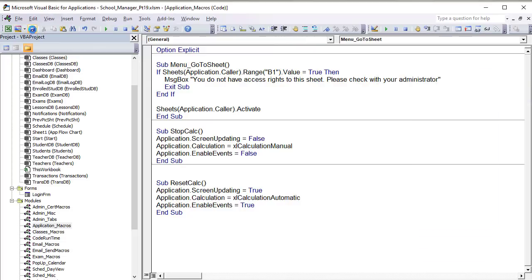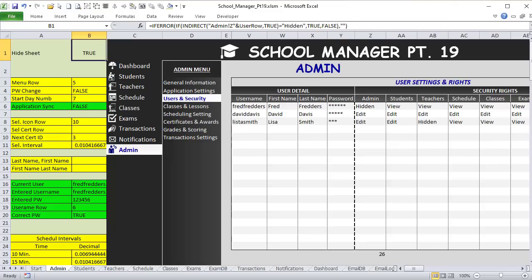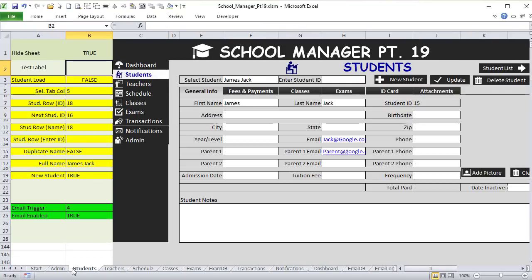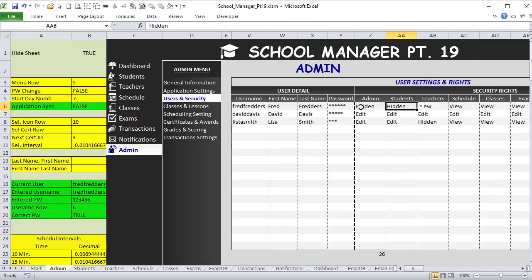Okay, so now again, if we don't have rights, let's try that out and see how that's working. Let's assume that we don't have rights to the student, so I'm going to call that hidden. Now, if we look on the students, we're going to see that it's true. It's hidden. We cannot see it. We should hide the sheet, just like it is in admin here.